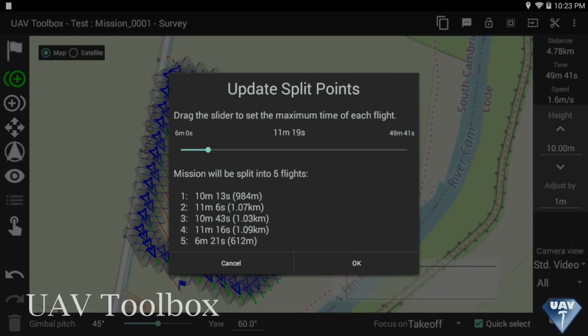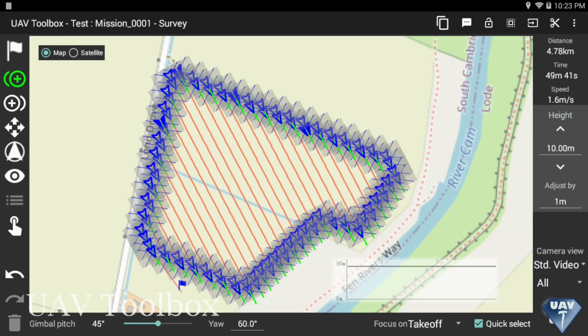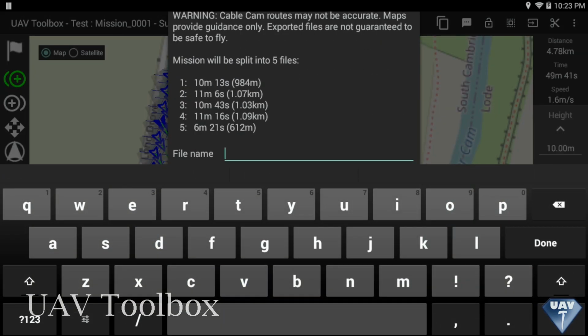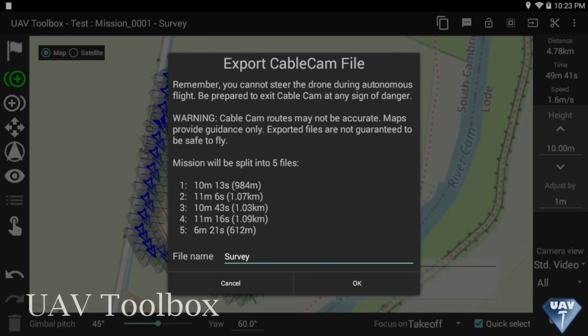We can adjust the split points in the editor, but we'll accept these defaults for now. Now we can export this as a set of cable cam routes to use in the standard Yuneec flight app. Give it a name, click OK, and we've exported it, ready to fly. It's as simple as that.